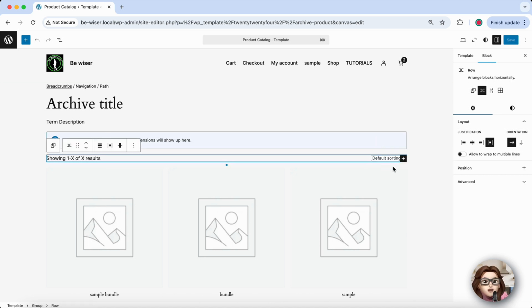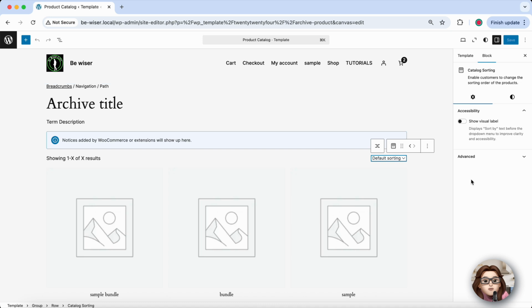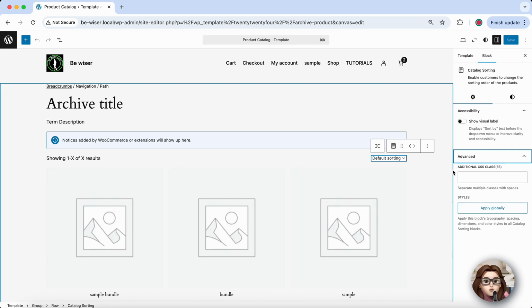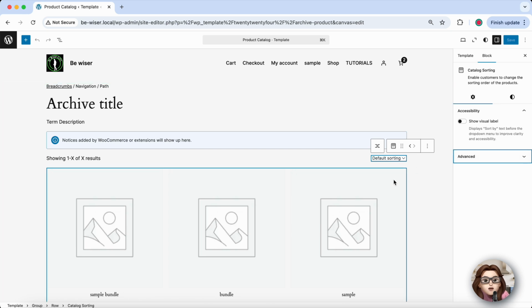You've successfully reordered your WooCommerce products and applied the new layout across your entire store. A clean, well-structured product arrangement not only looks more professional, but also helps customers find what they need faster.